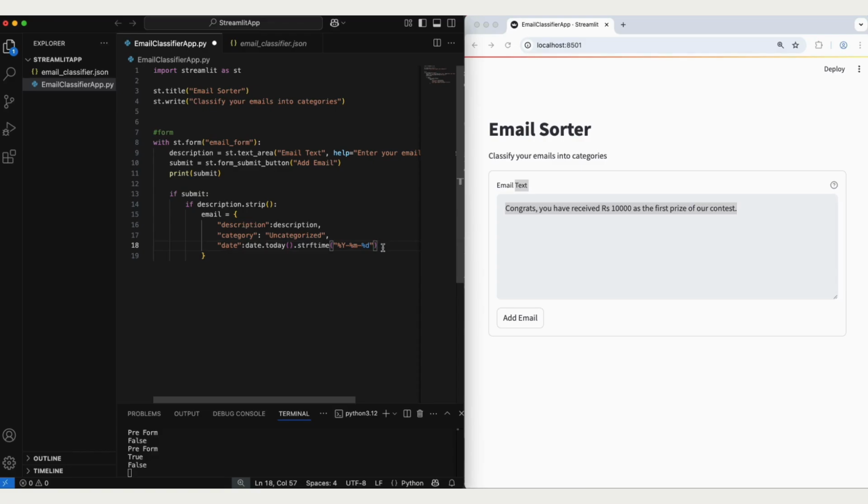So we've got the date, and then what I'm also going to do here is add a small variable called vector. Why? Because for the email classifier to work, you need a vector embedding, right? Okay, so let's do something.